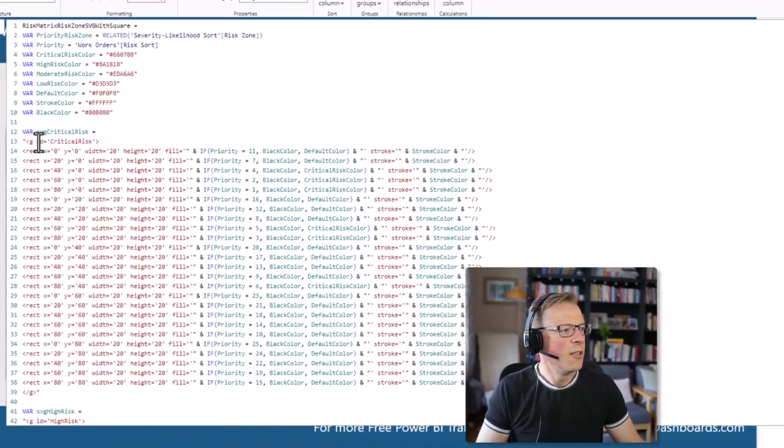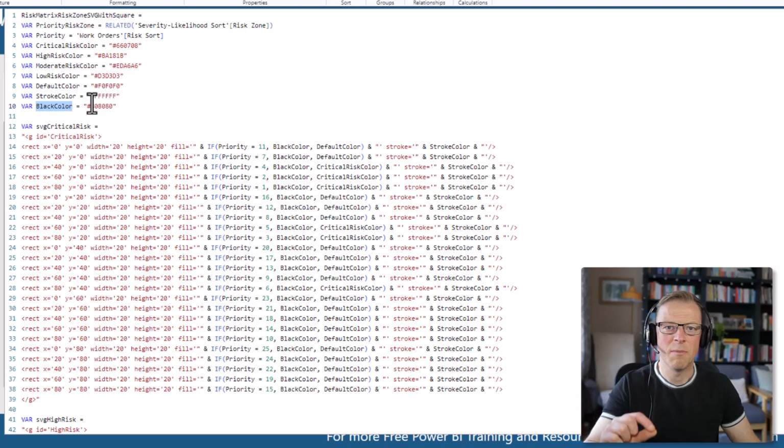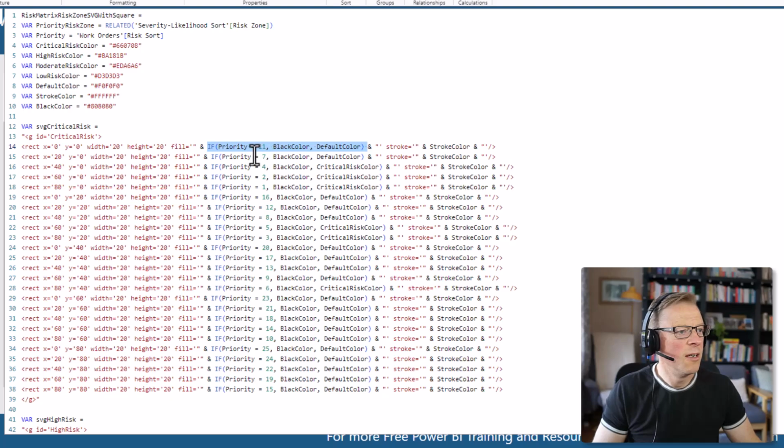Then the other thing is this black color here. Now I could have changed it to anything. It was black, but I've actually made it a slightly grey black. That's going to be the color we're going to use to highlight the specific box in the risk matrix. And then we've just got this if statement here. That's an additional if statement to determine which color these coordinates are going to be. Remember, each one of these is the coordinates for one of the squares in the risk matrix. And in here, if the priority here is equal to 11, then the color is going to be black, otherwise it's a default color.